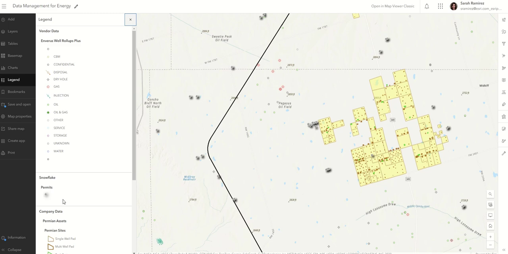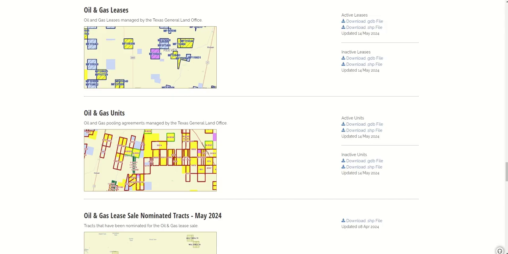Now, another source of crucial information I'm interested in is land or leasehold information. And in this case, I know that the Texas General Land Office provides a pretty great data set representing certain oil and gas lease information.